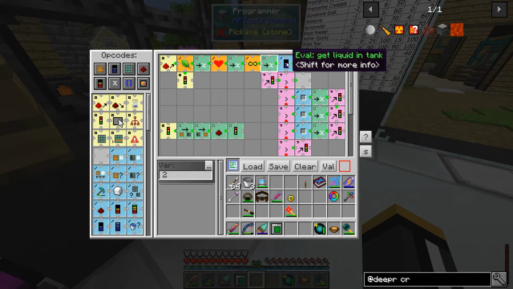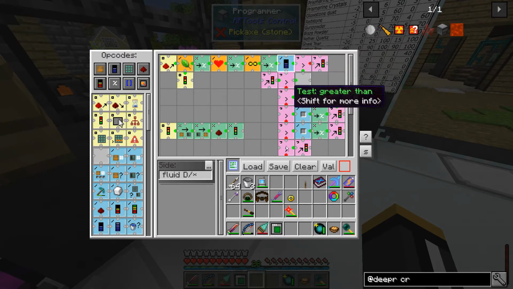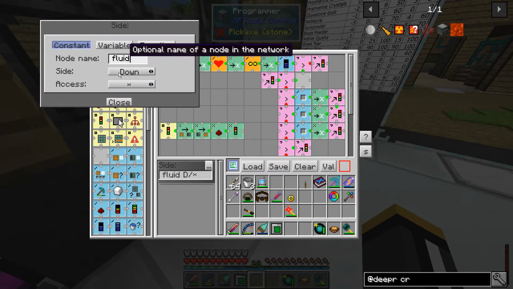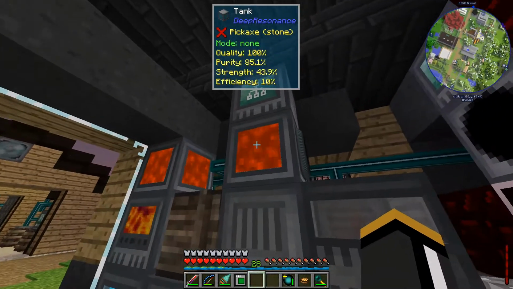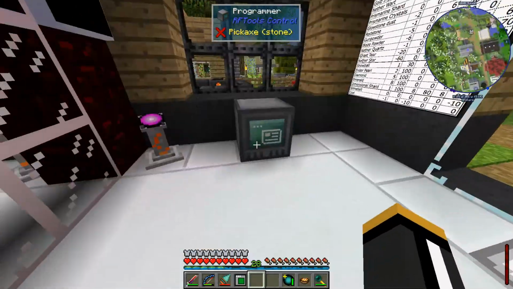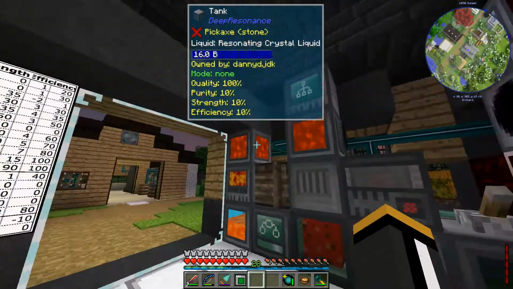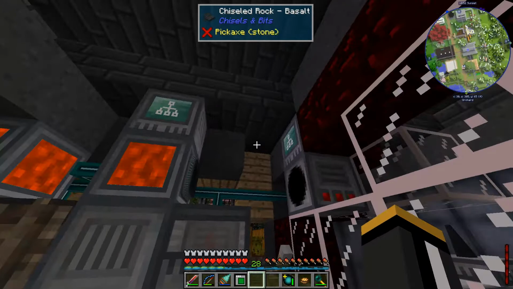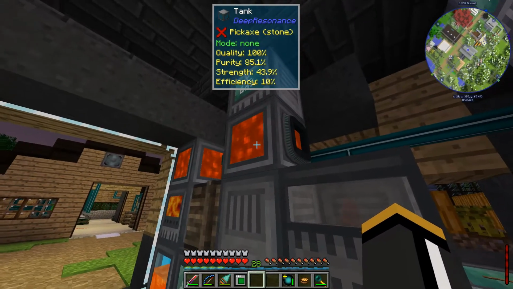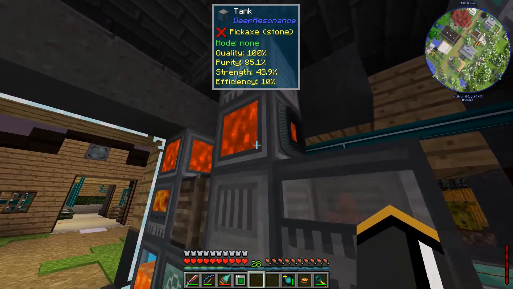Then our next step is to evaluate the liquid in the tank. We have this opcode called get liquid in tank, and what that's going to do is return the number of millibuckets in the tank that it's attached to. Again, we're looking at the fluid node on the downside. So it's checking that tank, and it's going to give us the number of millibuckets of fluid in that tank, which right now would be 16,000. The reason we're doing that is because our infusing laser will infuse whatever's in this tank, even if there's nothing in it.